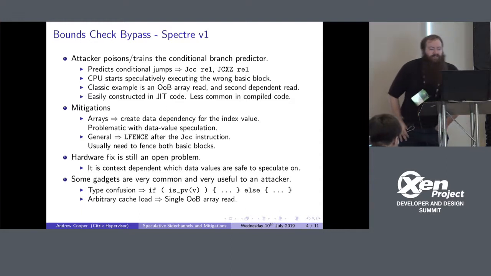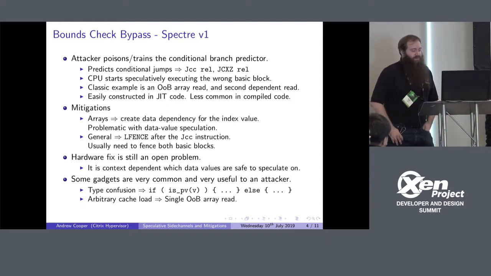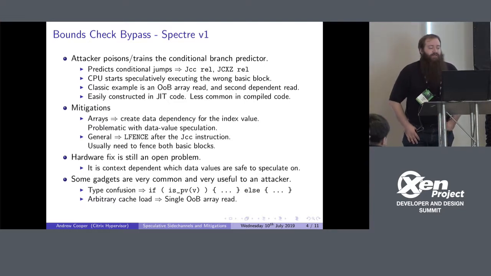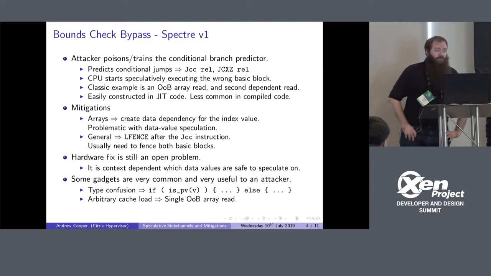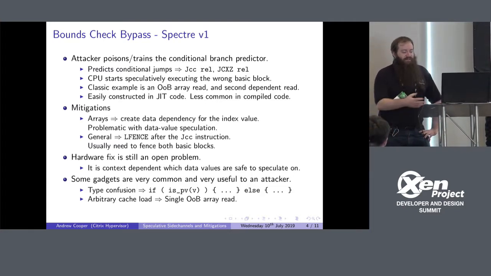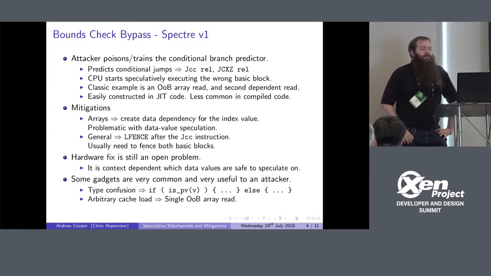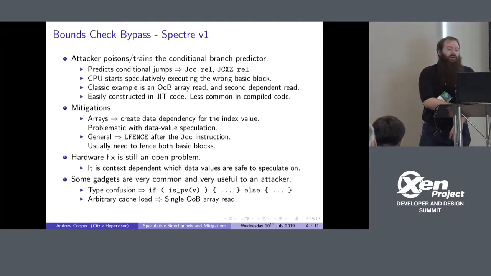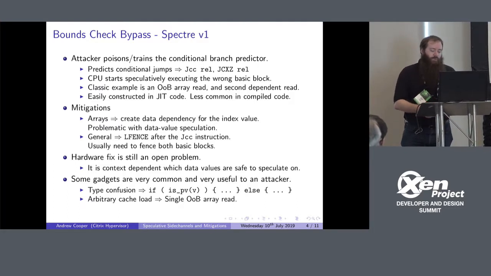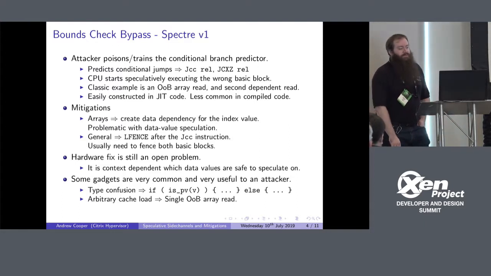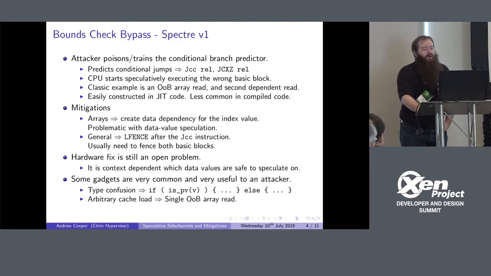So, starting at the beginning, Spectre v1. This is the most simple to explain. It is also the most complicated to fix. In this case, an attacker poisons or trains the conditional branch predictor, which in practice lets an attacker control which bit of an if-else condition gets run. In the attack case, an attacker poisons it to cause the basic block to be executed with the wrong register context. The example given by Google at the beginning of 2018 was a double memory read, so an out-of-bounds array read and a second dependent memory read.